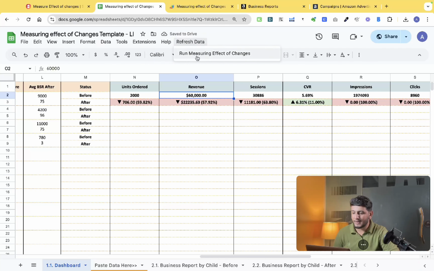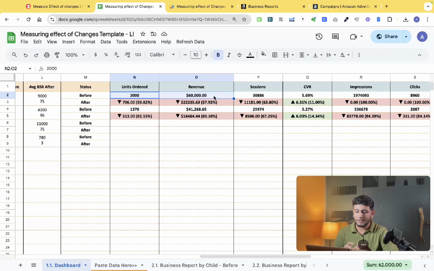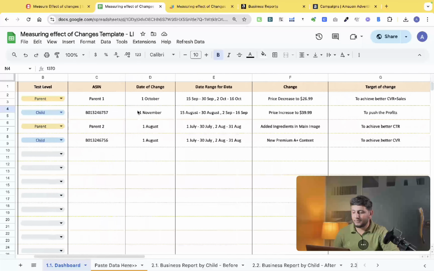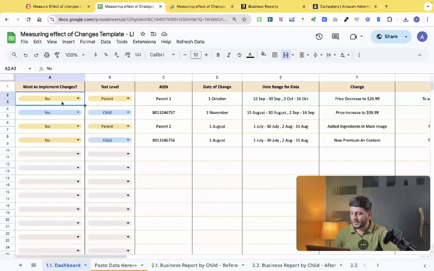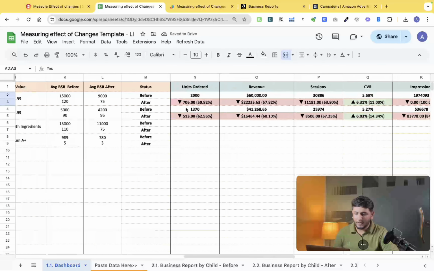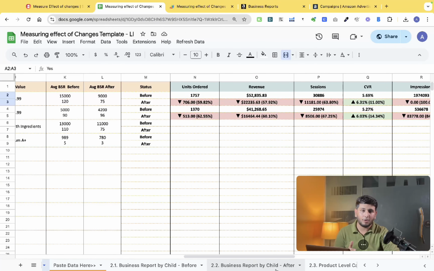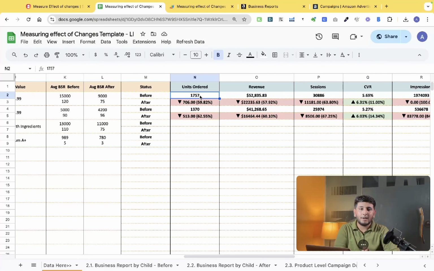So I will refresh the data again, and now you can see our values stayed in, but our next experiment's data is right here. Now just to give you another overview, if I make it yes and then run the script, this will replace this 2000 with its original value that is coming from this business report by child and product level campaigns data. Okay, this was it for today's video about measure effect of changes.